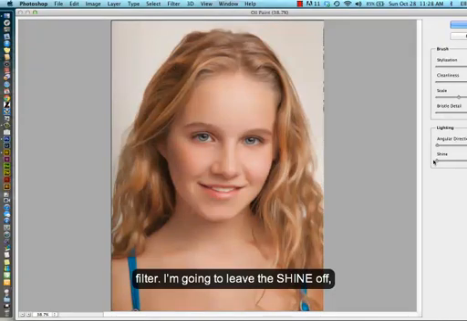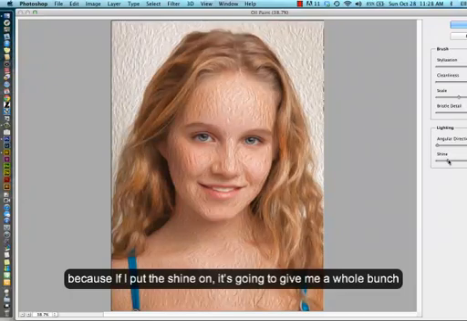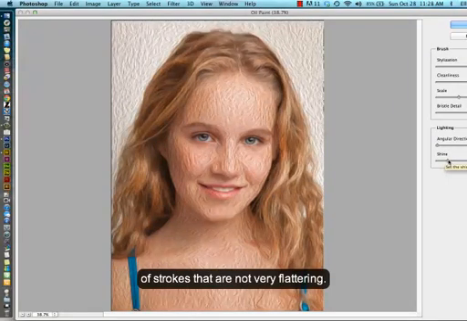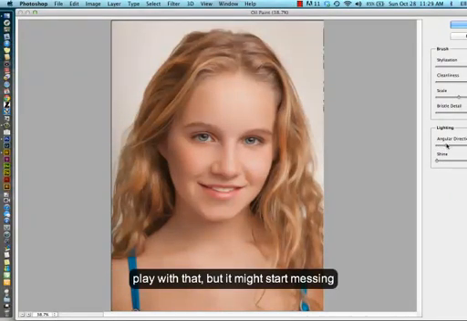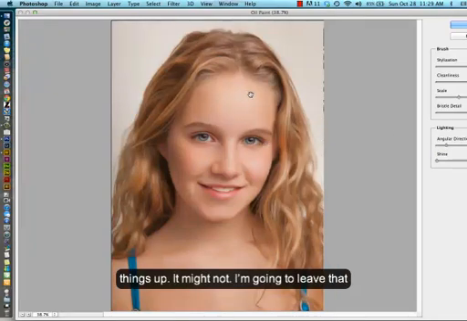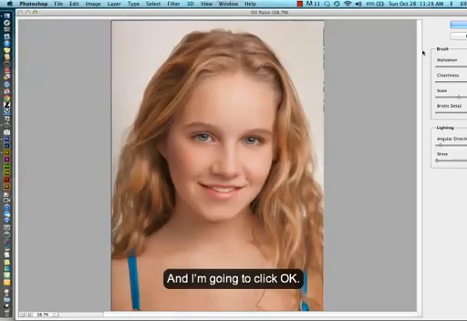I'm going to leave the shine off, because if I put the shine on, it's going to give me a whole bunch of strokes that are not very flattering. So I'm going to bring that back down to 0. The angular direction, you can kind of play with that. That's not as dramatic, but it might start messing things up. It might not. I'm going to leave that down a little bit lower than that, but leave just a little bit of that on. And I'm going to click OK.